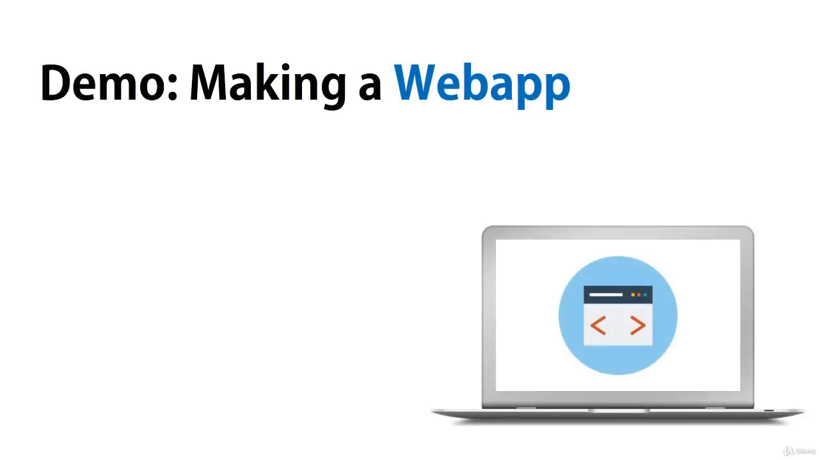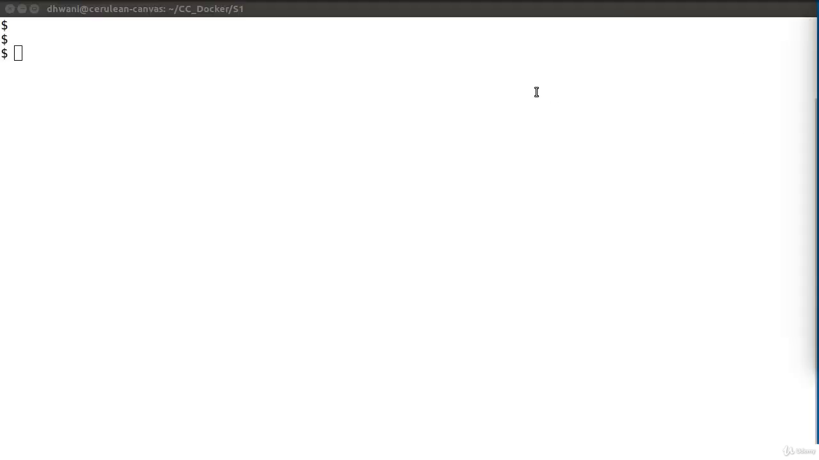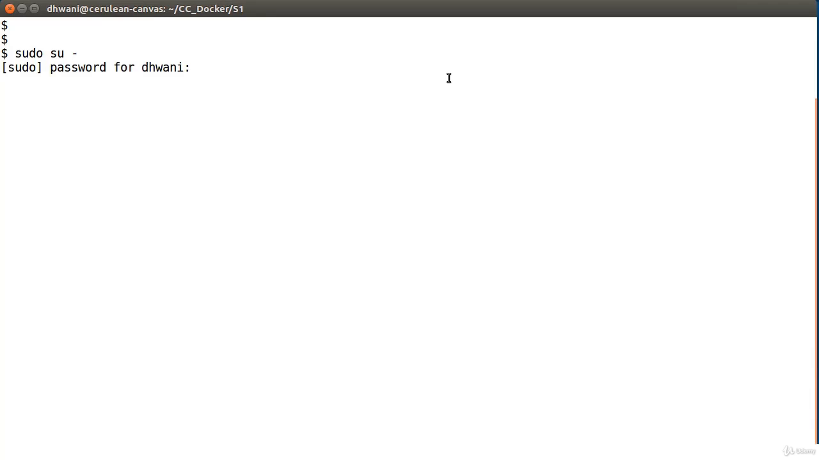Let's install Nginx Web Server on our local machine. Nginx Web Server is the most vanilla example of a web application. For your information, we are running Ubuntu 16.04 on this machine, and now let's start with switching to the root user privileges. As you can see, we have moved to root privileges.